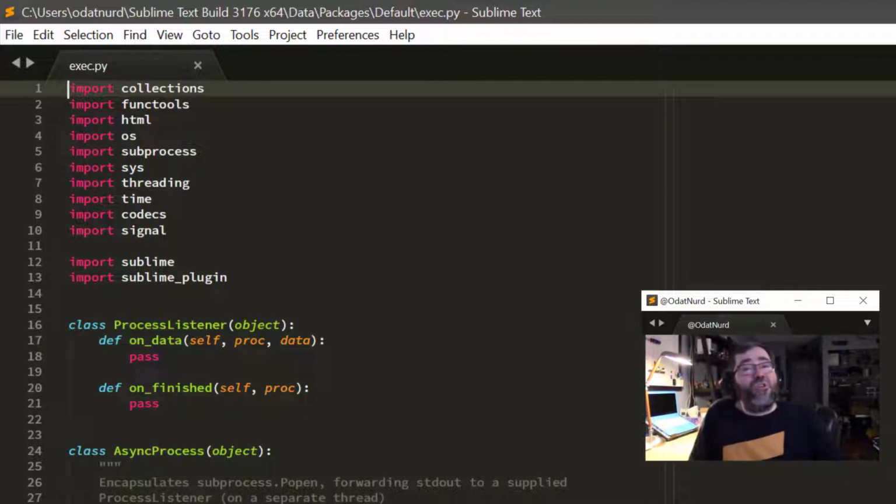Even the special reserved word pass is recognized. That's all part of the syntax definition. Now, what the syntax definition is actually doing is applying one or more scopes to every character in the file.